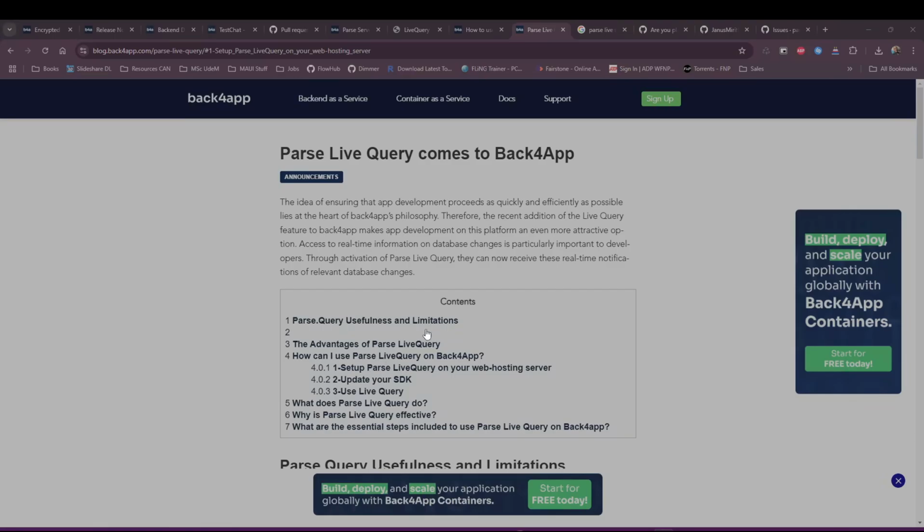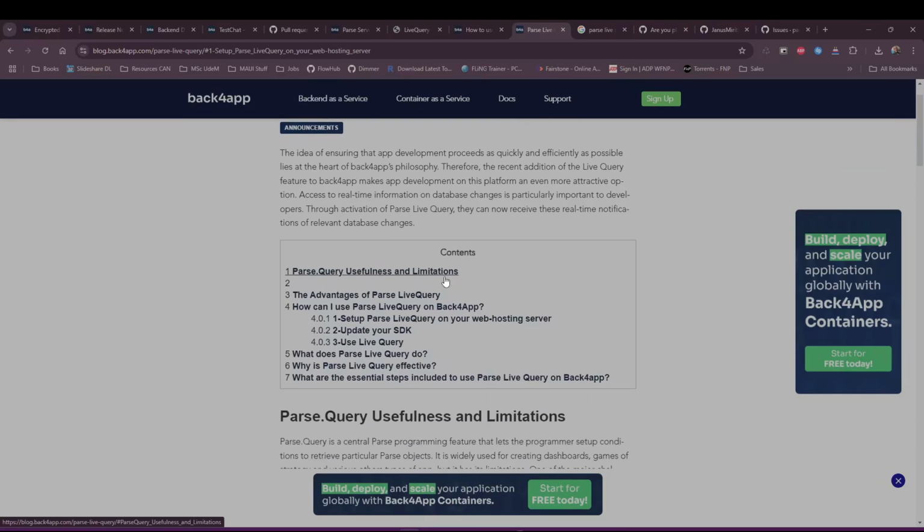As the blog post says here, really great blog post by the way, I will put it in the description, of course. It's pretty much like a real-time notification service. You can call it that. It notifies all of your eligible clients whenever there's any change being done to your database or to a class in your database. So it's as simple as that.